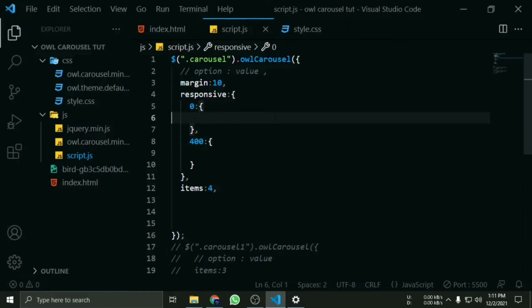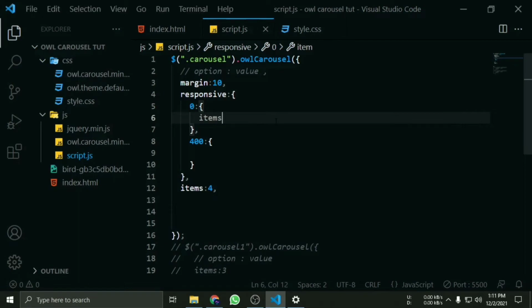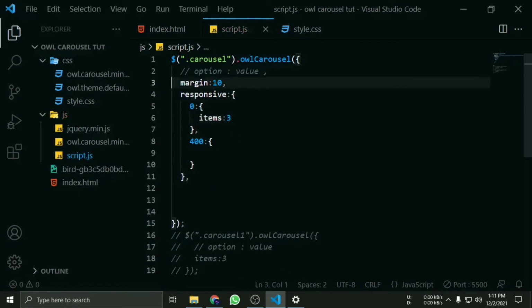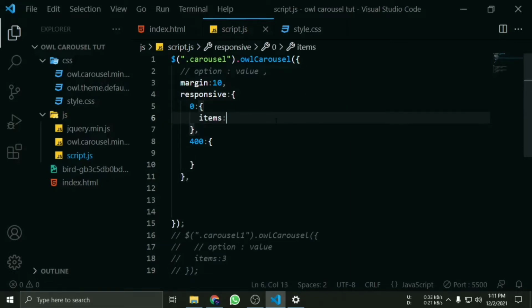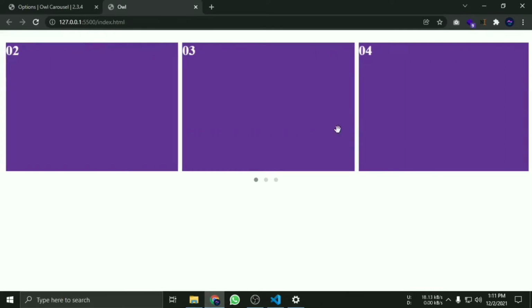Whichever properties I have applied inside this will apply in that range. For example, I add items 3. Okay, I just remove these items, I don't add items 3. I just add items, for example, 5, and then a comma. If I add items 5, then I go over here and show you that 3 items are there.